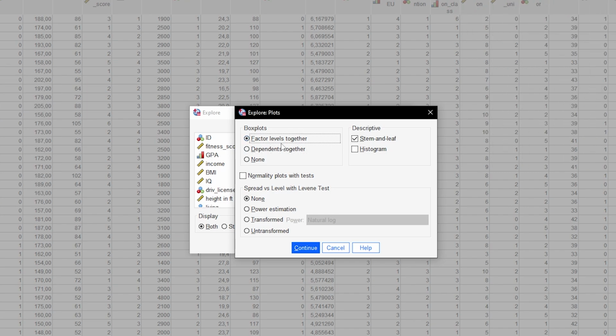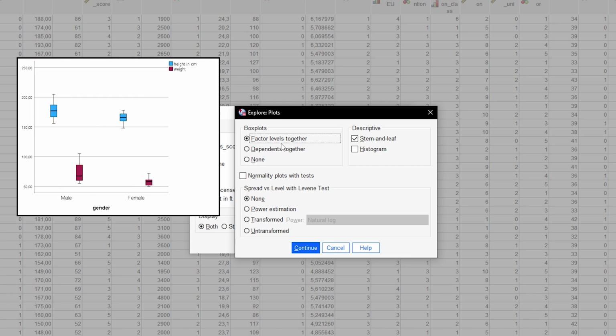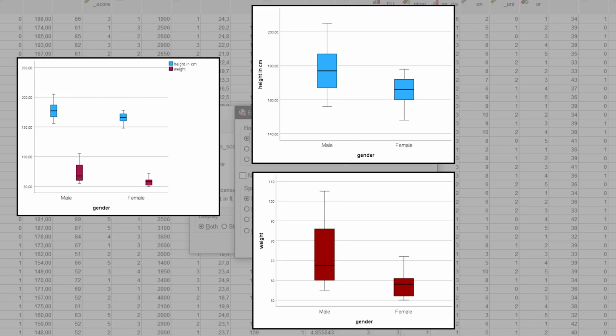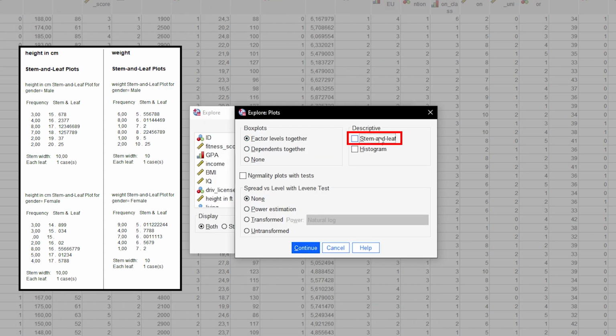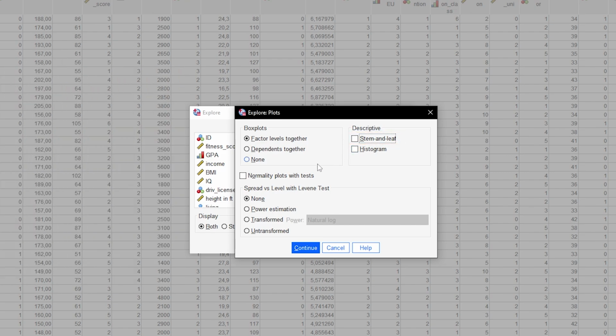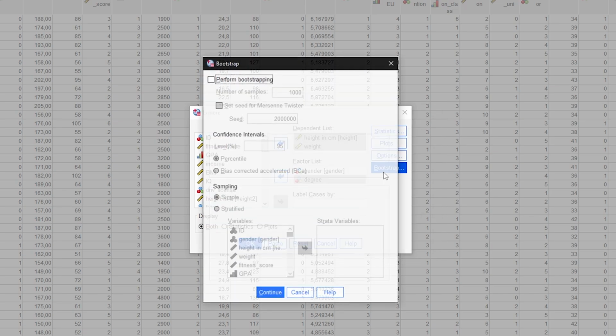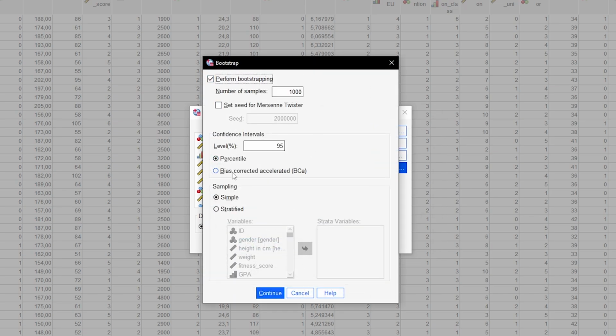For my two variables, height and weight, a single diagram would not be helpful. Rather, a single diagram for weight and also height divided by gender would be beneficial. Stem and leaf plots are expendable these days. If you furthermore want QQ plots to check for normality, you can check normality plots with tests. Lastly, if you need bootstrap confidence intervals, you can request them under the bootstrap button.